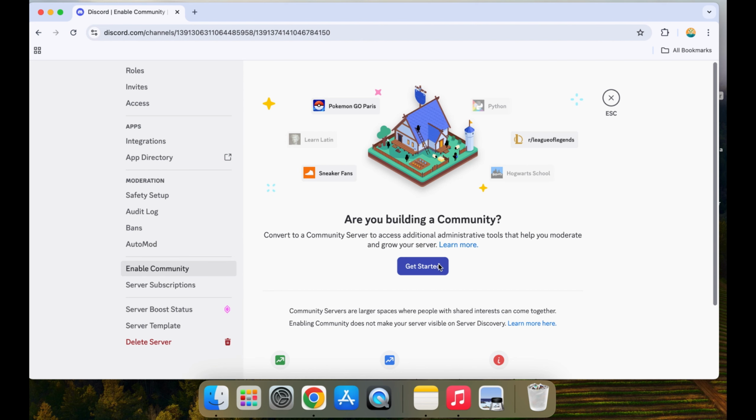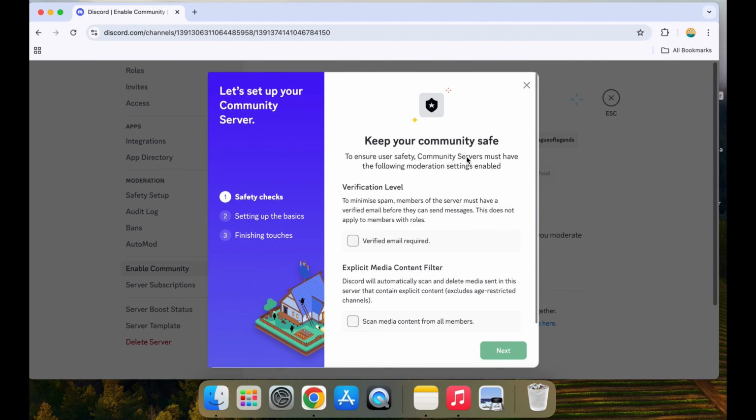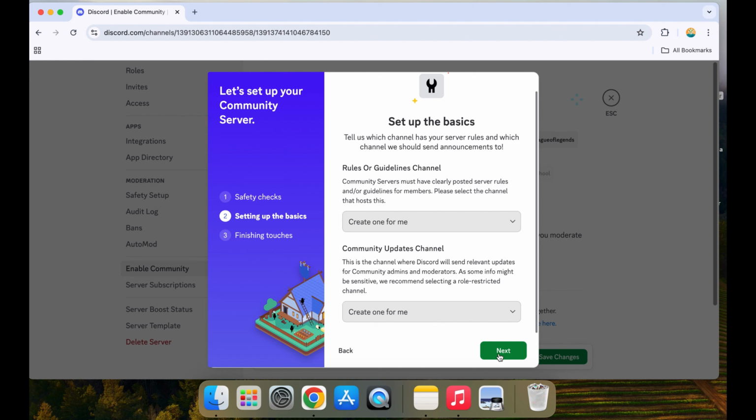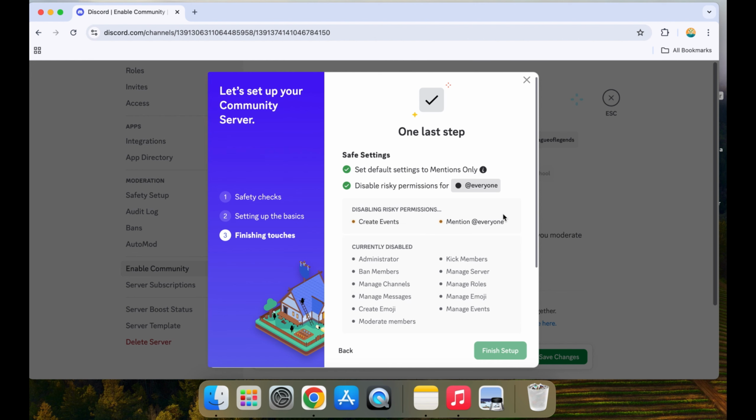Set a rules channel where members can see your server rules. Set a moderation channel for announcements or updates. Enable explicit content filter to keep things safe. Set a verification level to control who can join. Fill out each part carefully. This helps keep your community safe and welcoming.